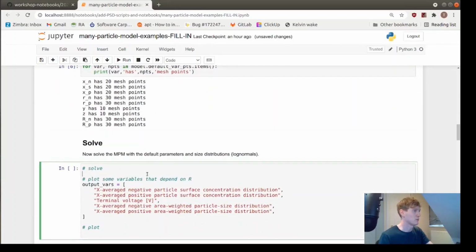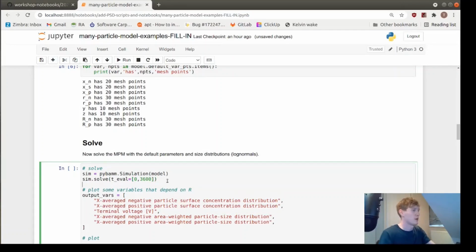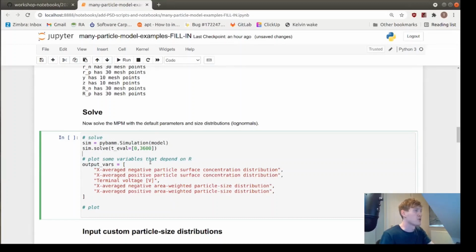So now we'll go ahead and solve the model. So we'll set up a simulation with the model, and then solve for about 1 hour, which is for a 1C discharge, and we'll choose some output variables, and I've just chosen some that depend on particle size. I'm going to plot these output variables.